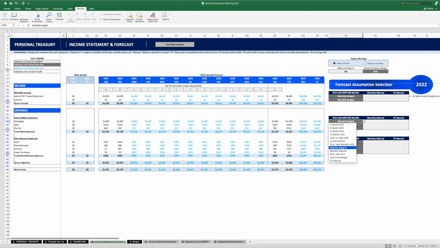Going down one, this is going to be your monthly budget. This will populate the rest of the year with whatever your budget values are for the remainder of the year. This has been set to the default value for all of your initial forecast picks. If this is selected, you will not be able to implement a salary increase during the year, and there will be no difference between salary by month section versus the by pay period section.